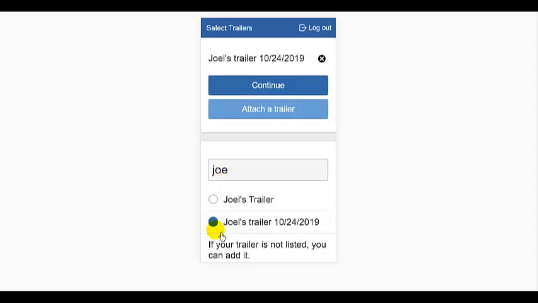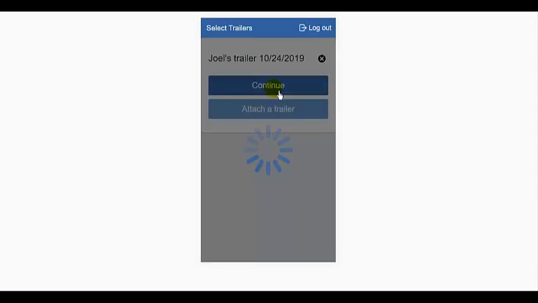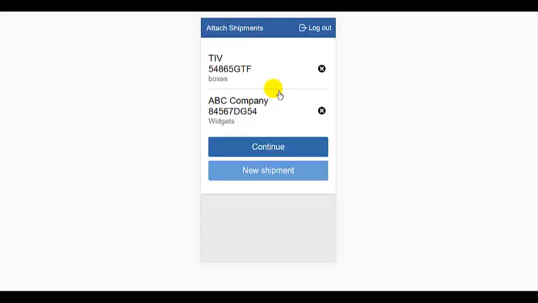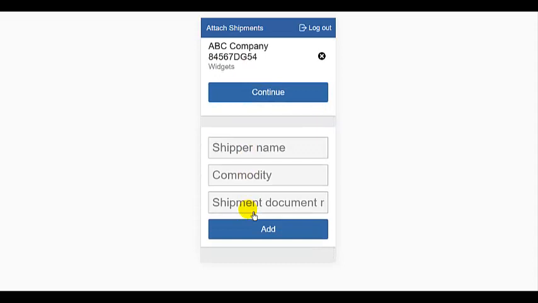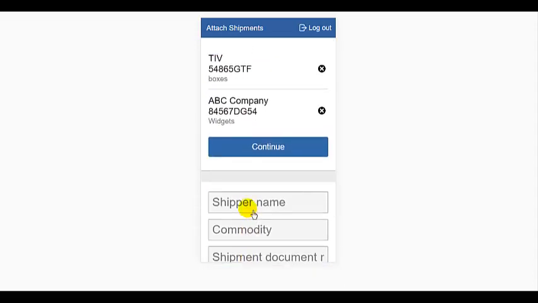The next screen prompts you to attach and remove shipments in the same way as trailers. You may have multiple shipments, and as you add and remove shipments, they'll be associated with the stops that you make. To add a new shipment, simply tap New Shipment and complete the form. All of this information is important to complete so that it will be included in your records of duty status.